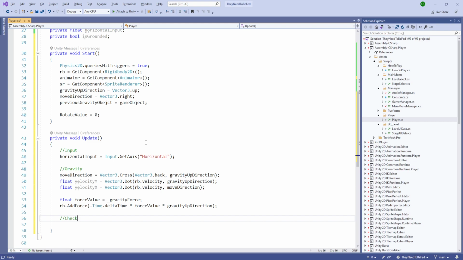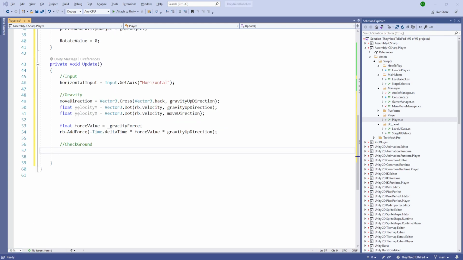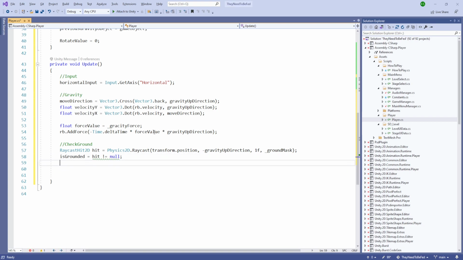And then we'll check if we are on the ground. So RaycastHit2D, let's call it hit, and it's going to be Physics2D.Raycast, and we are going to raycast from transform.position inside the negative up direction and on the ground mask, and is grounded is equal to hit.collider not equal to null.